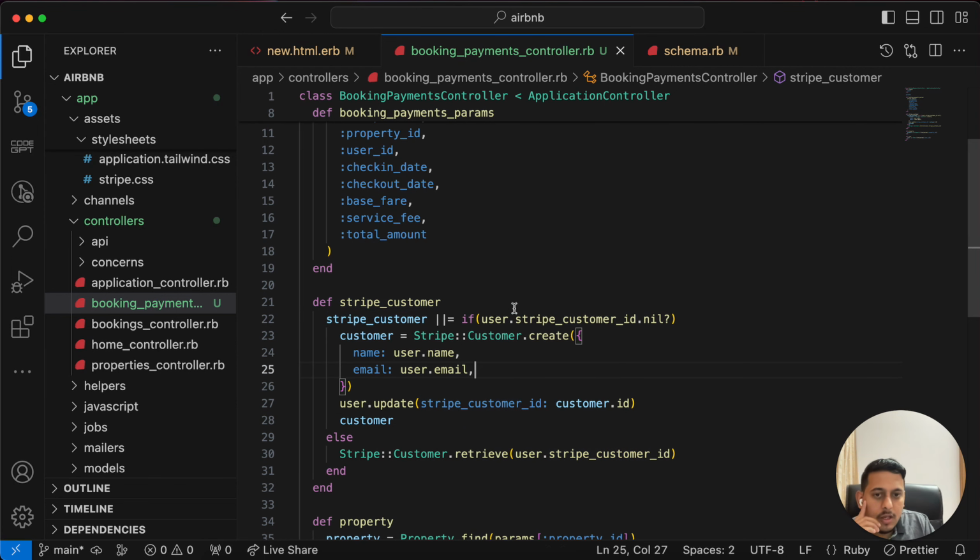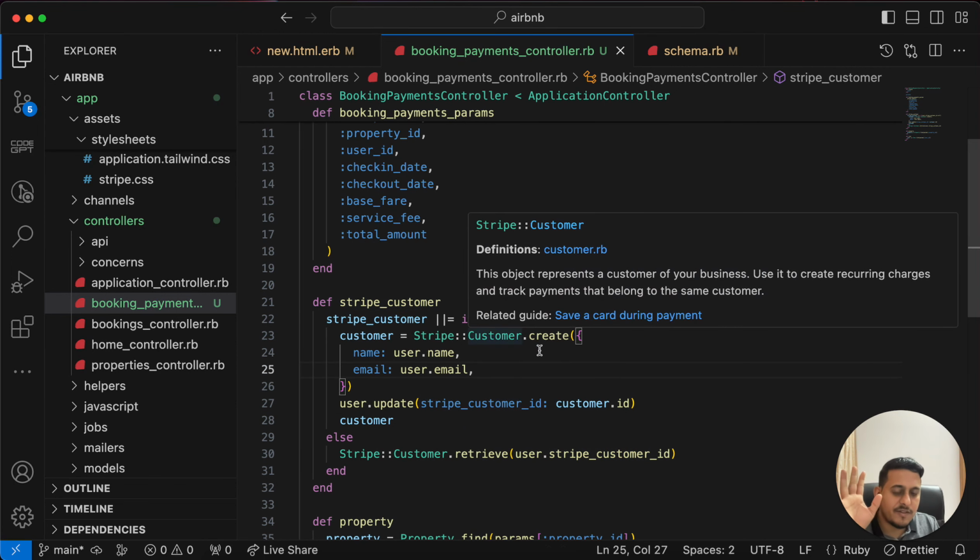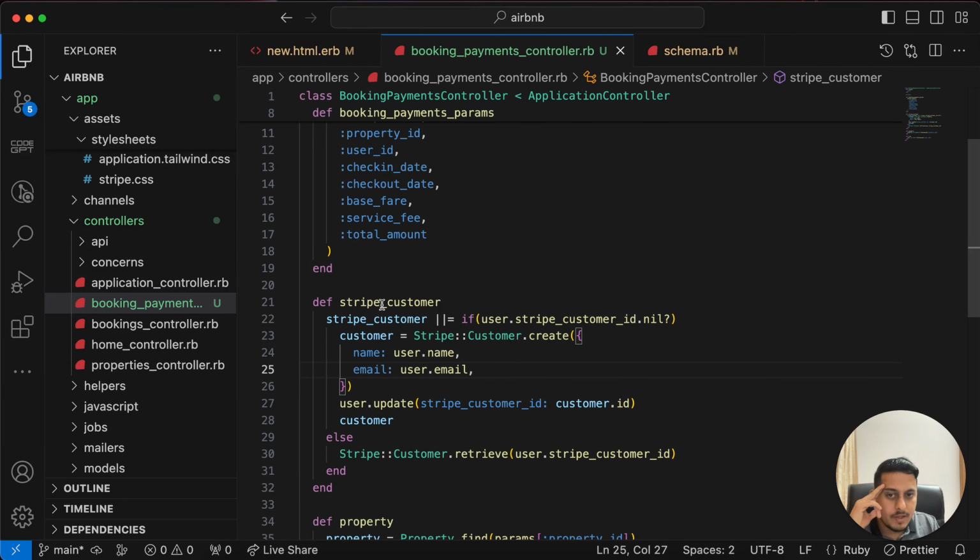This is how it will work. Assume there is a fresh user. They will call this, for example. They will go to their user database. They will find that their stripe ID is nil.